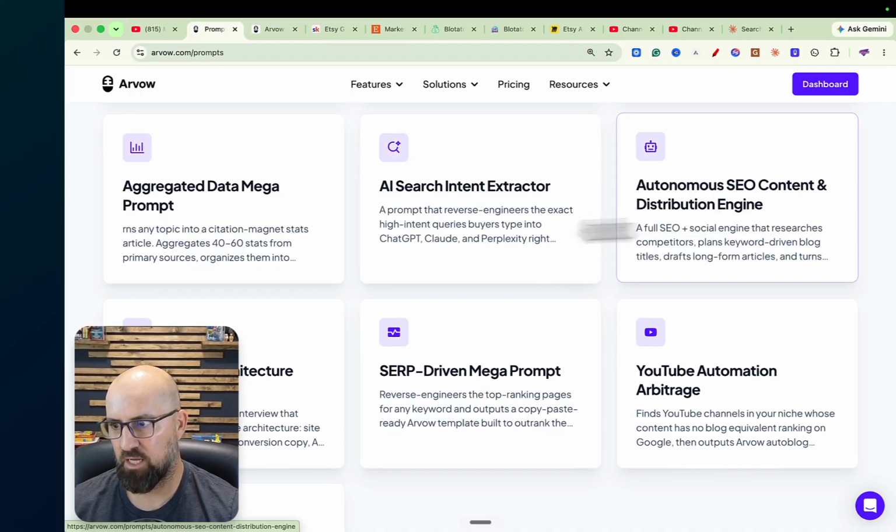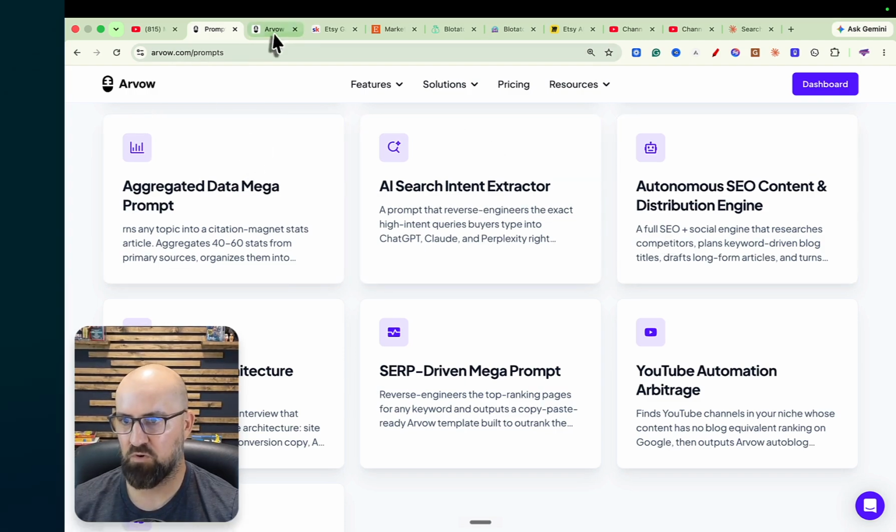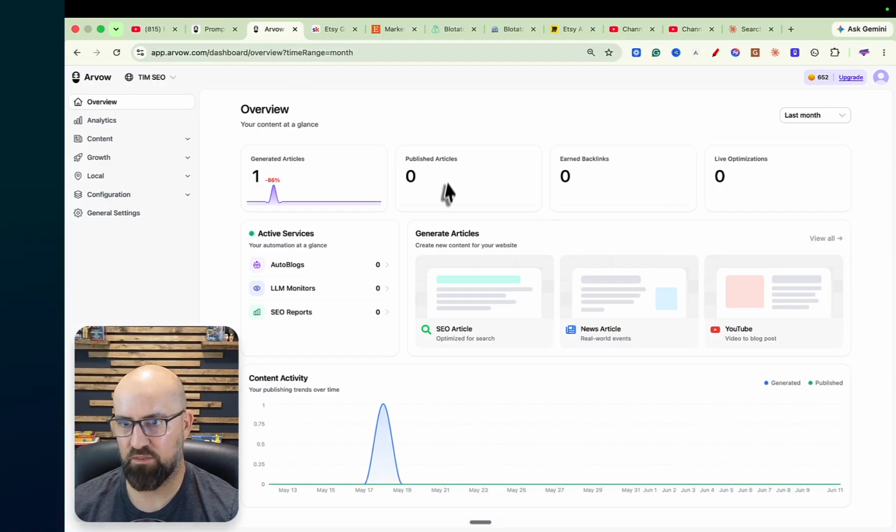You just go in here, copy this prompt, paste it into Claude, and then the rest is done for you. It's pretty easy. But Arvo is a great tool to work with Claude as well.